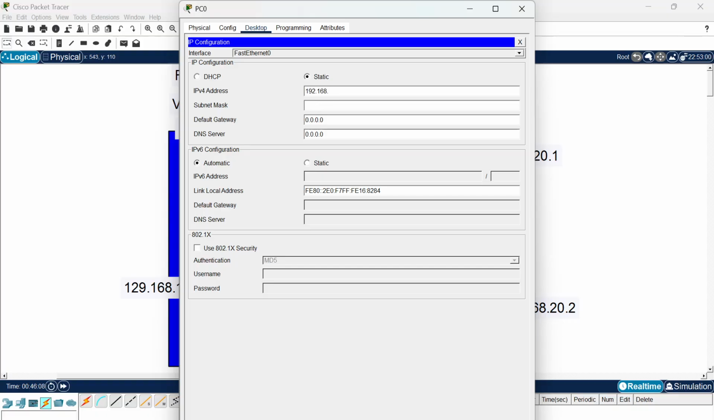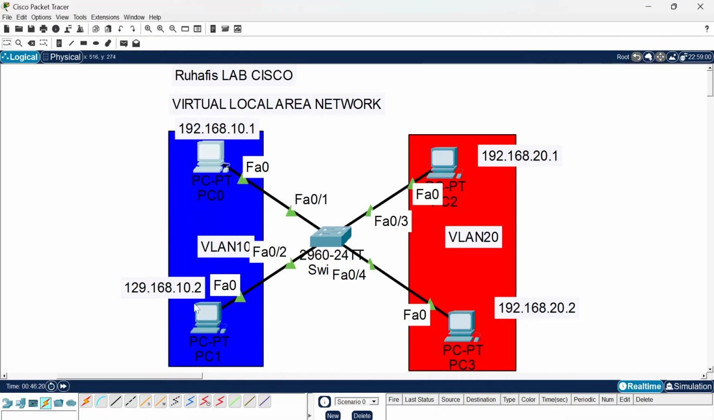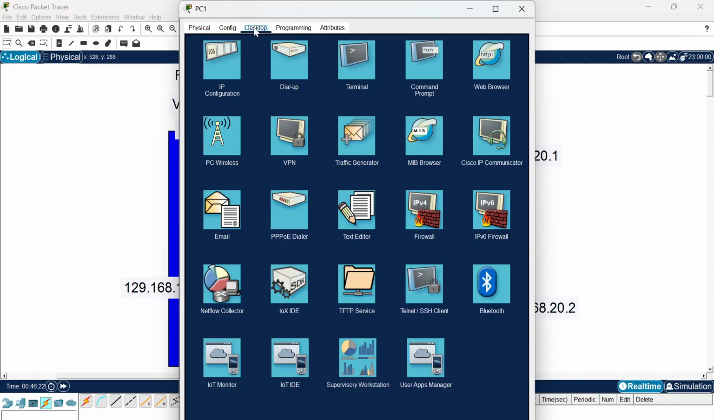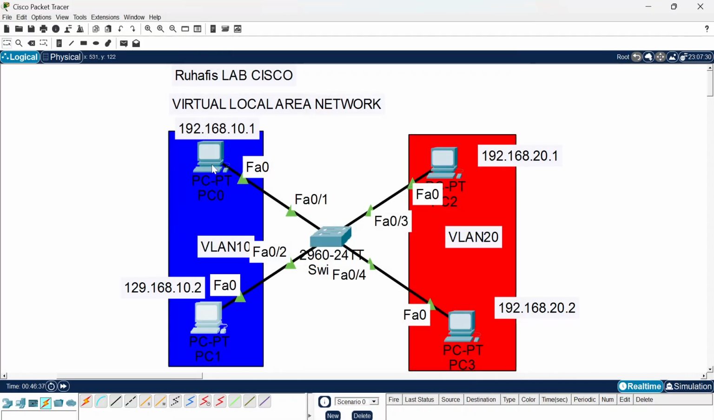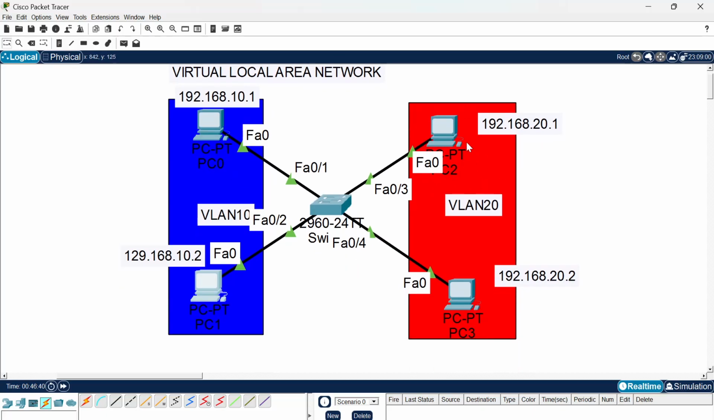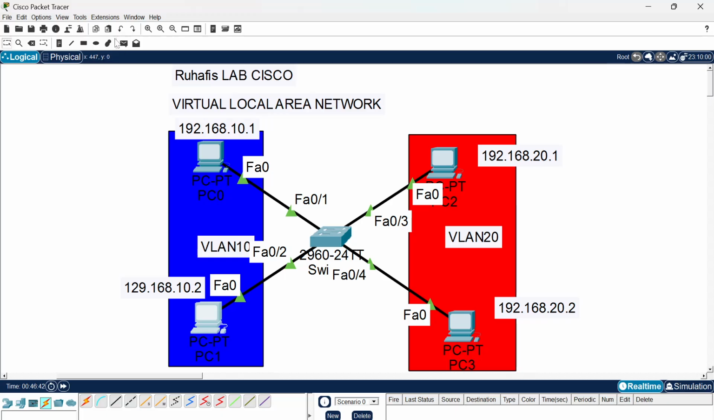192.168.10.1, and then okay. 192.168.10.2. Okay, don't forget to add the gateway. And do the same thing for VLAN 20. Okay.